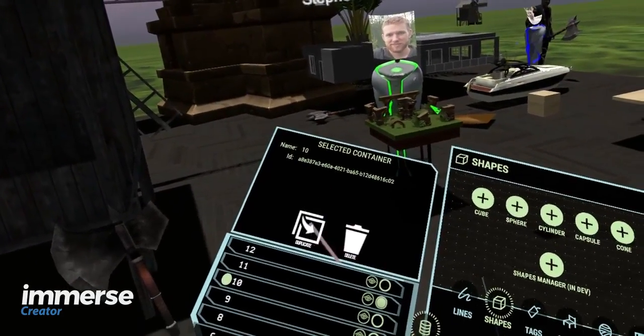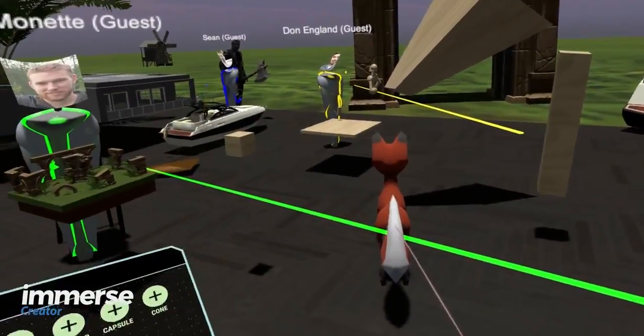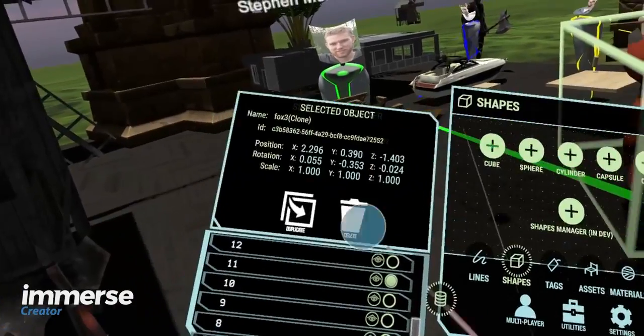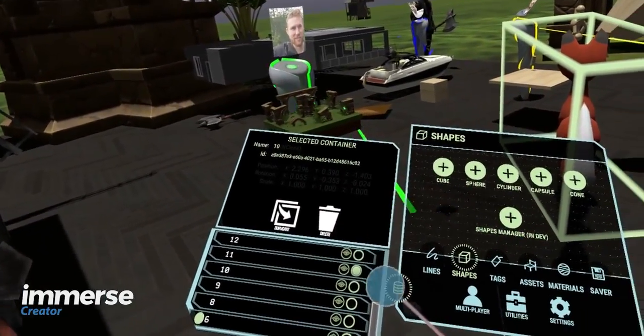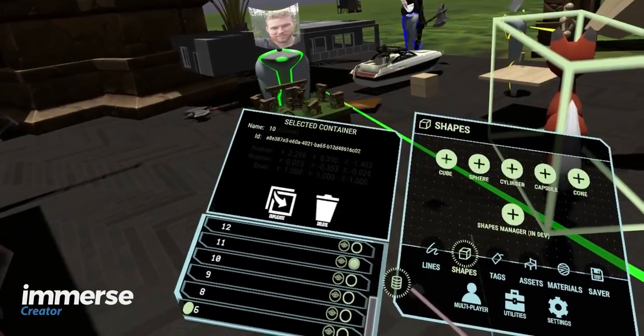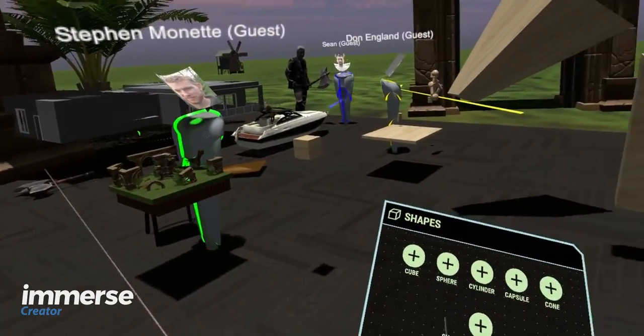you can duplicate that container. There is a bit of a bug right now where if I want to delete this Fox, my context menu overlaps with my container menu. So what you want to do is just turn your container menu off, and now you're seeing only the context menu, and I can go ahead and delete that Fox.